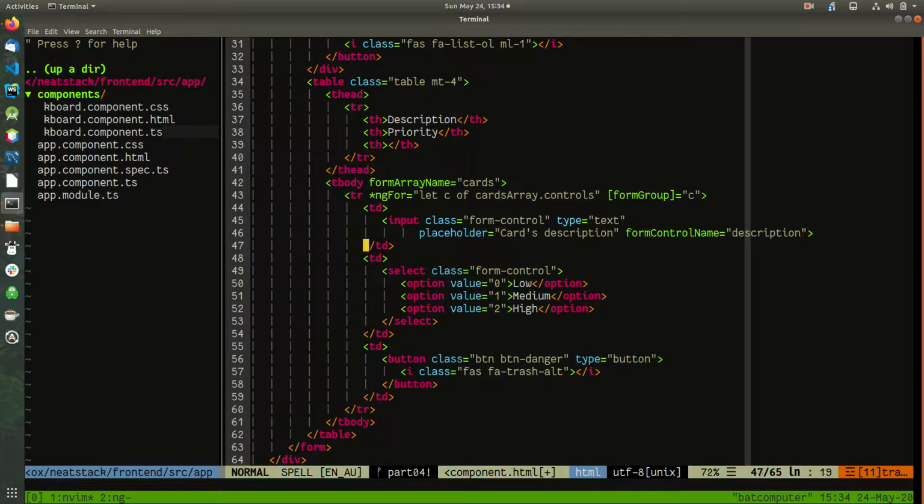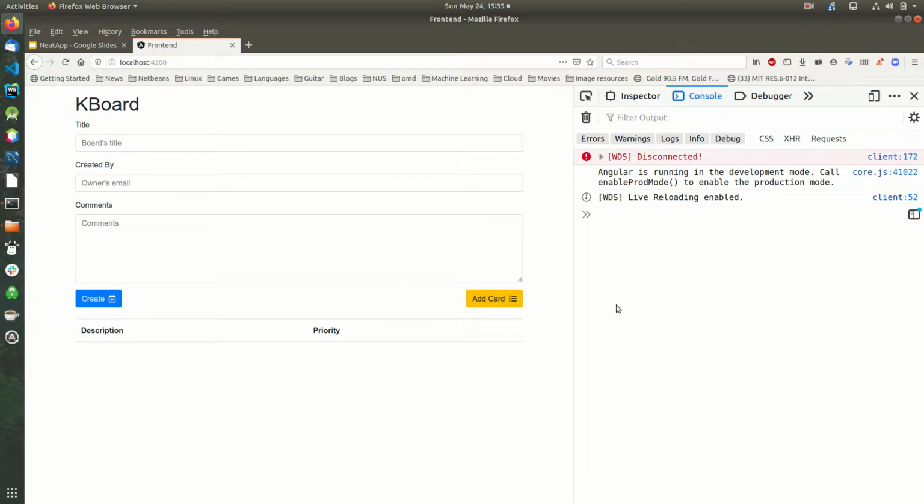Okay, and then this select here, this is priority. Okay, so currently we still don't see anything yet. Okay, so let's see what happens now.